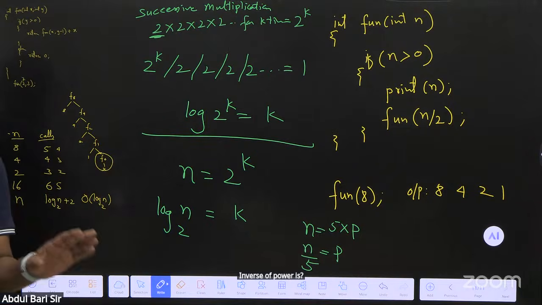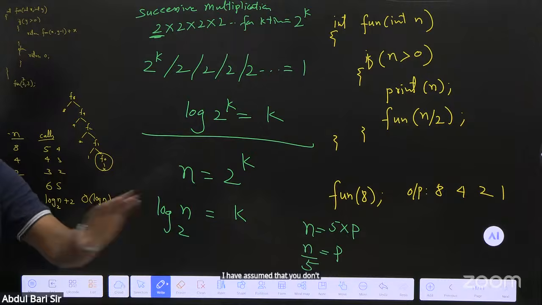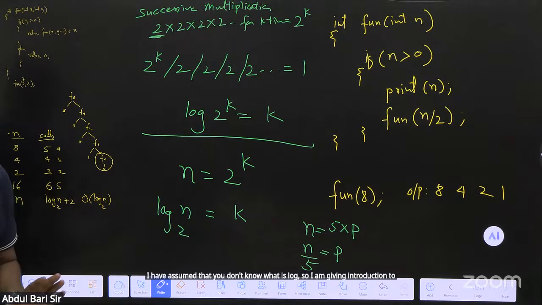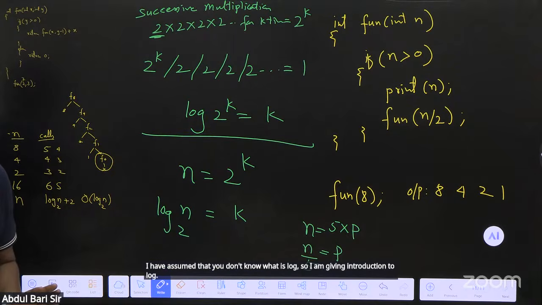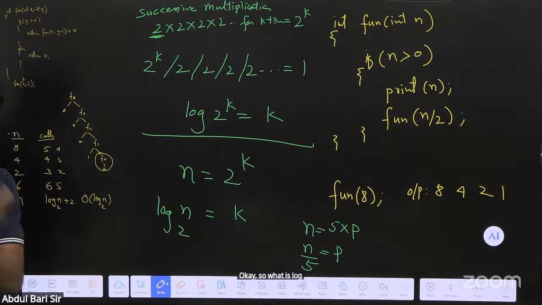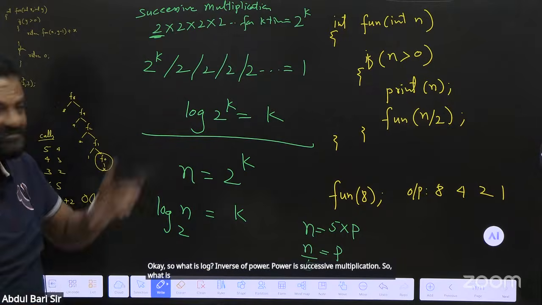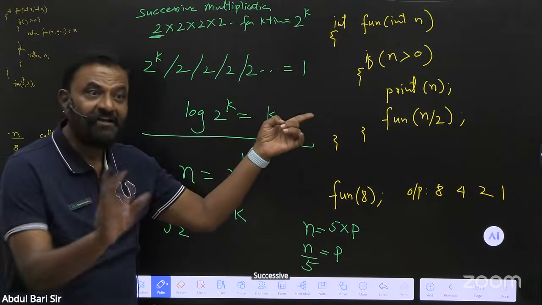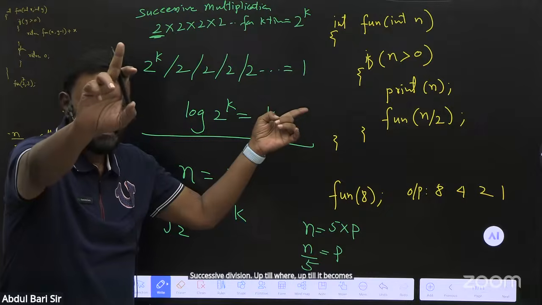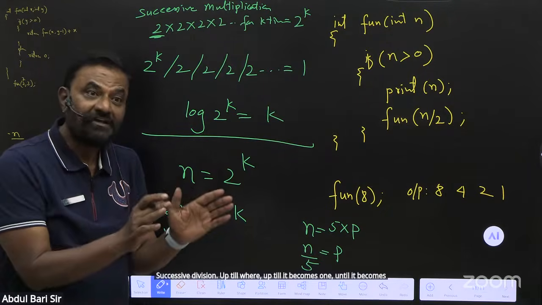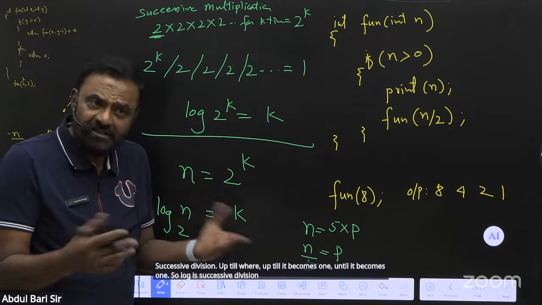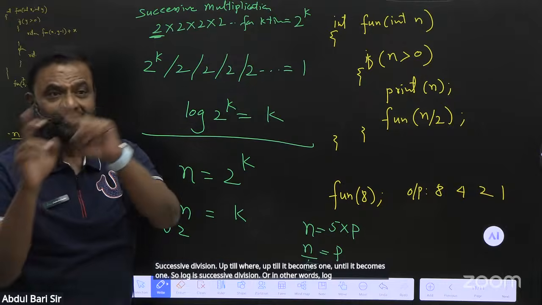I have assumed that you don't know what is log. So I am giving an introduction to log. Okay. So what is log? Inverse of power. Power is successive multiplication. So what is the inverse? Successive division. Up till where? Up till it becomes 1. So log is successive division. Or in other words, log is inverse of power.